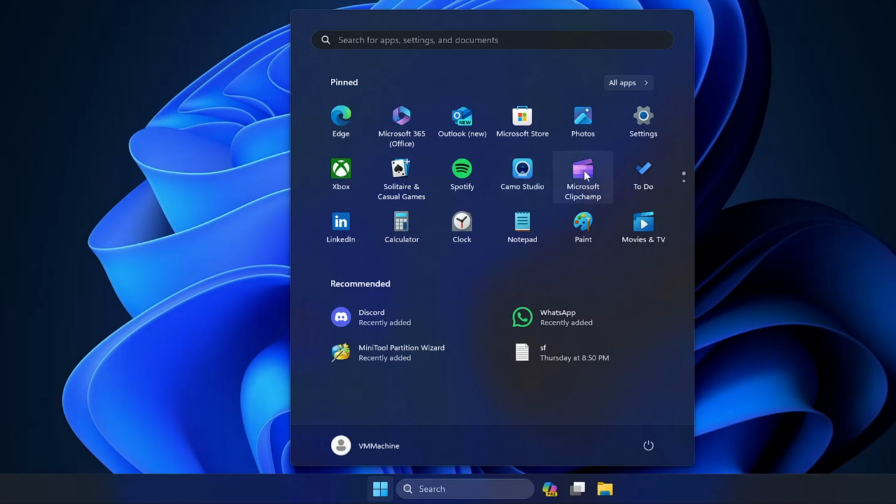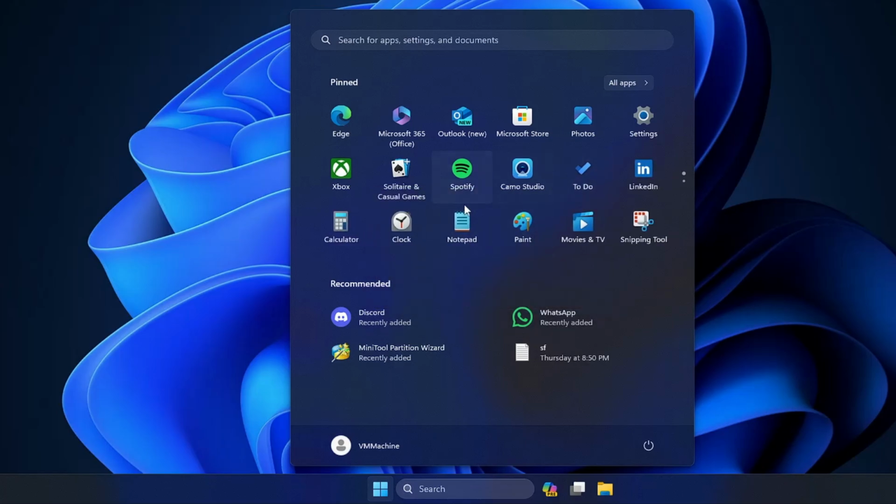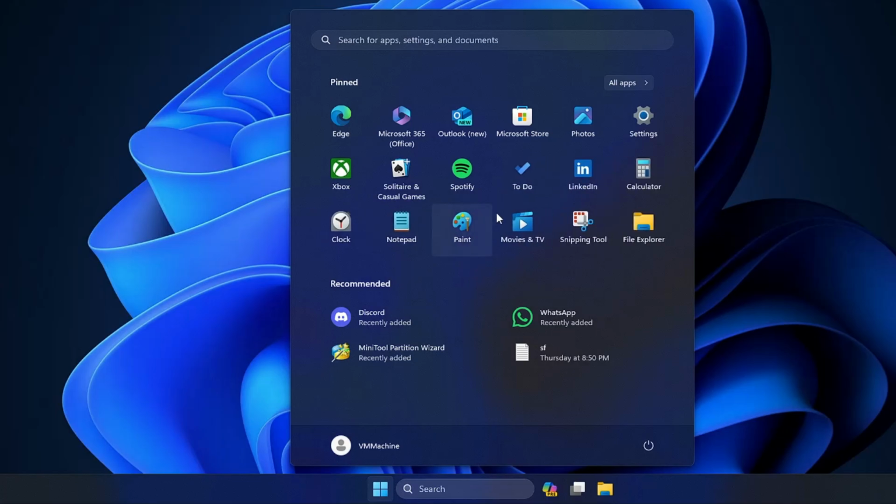Very simple. Right click on the application, then click on uninstall, click uninstall, and this application will be uninstalled. Again, look for the other application like Camo Studio. If you're not using, then right click, choose uninstall, click on uninstall again. If you're not using To Do, then right click on it, click on uninstall.